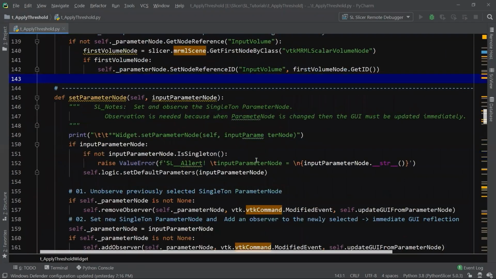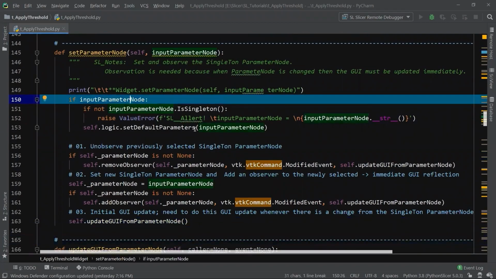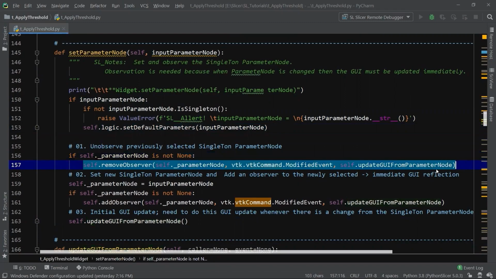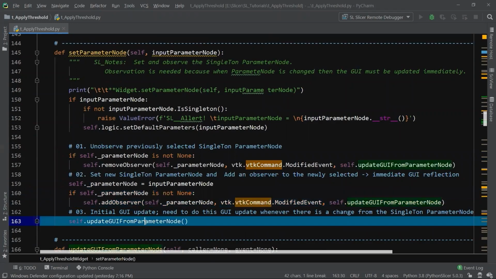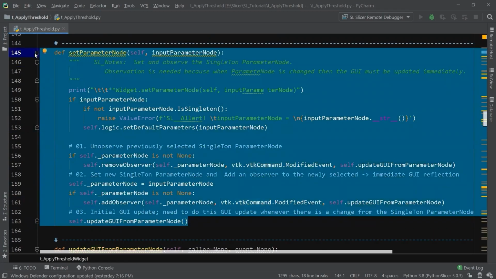Now let's go to the function setParameterNode, where we can either reset the widget member parameter node to none or assign the module singleton parameter node to the member variable. When the module singleton parameter node is assigned, we first remove the observers from the old widget member variable, then assign the module singleton to the member variable and attach observers back. After all observers are ready for the new parameter node, we update the graphical user interface based on the parameter node. This function is well designed by 3D Slicer, and we don't want to change it.